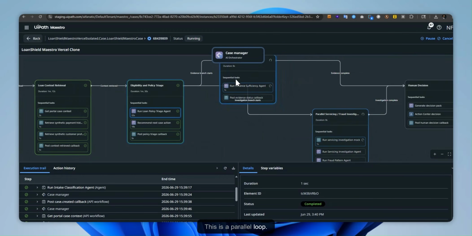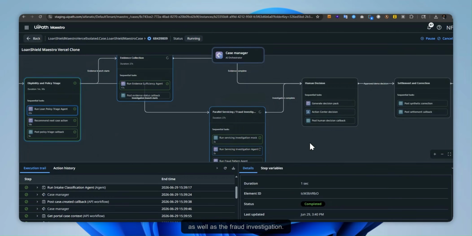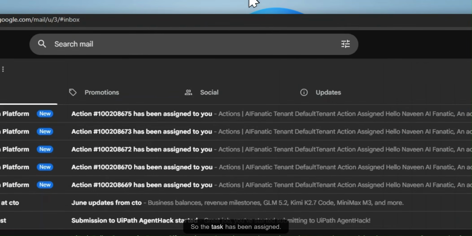Here, this is a parallel loop. I should have used the parallel loop in the same case, but these two stages are happening in parallel: the evidence collection as well as the fraud investigation. And once all the information is collected, it will also trigger the Action Center. So let me refresh this. Yeah, so the task has been assigned.